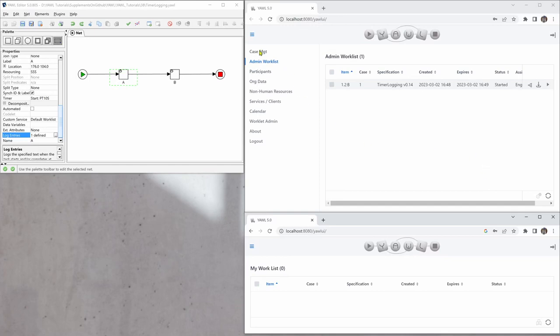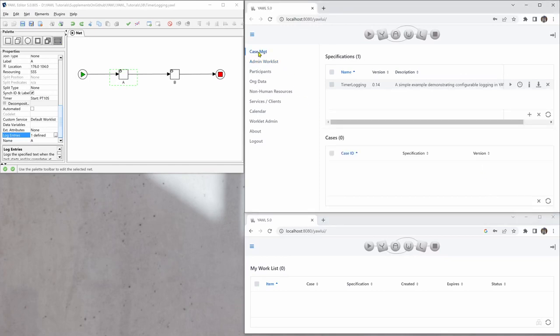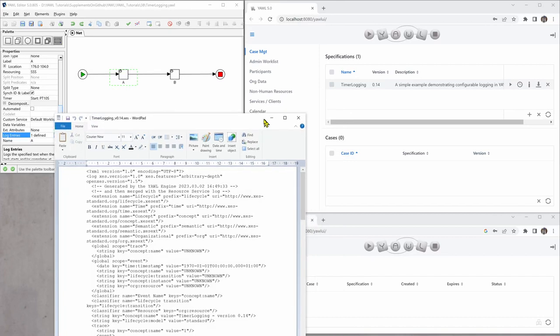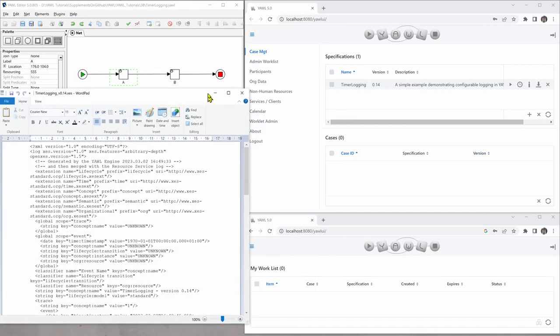And what we'll do now, we'll go to case management as the administrator. And here on the right hand side, we go to download log. And this will now download the log. And we open this XES file now and pull it over here.